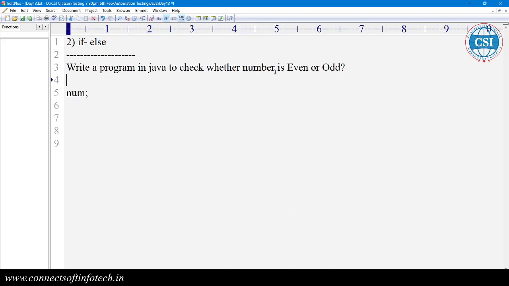The data type should be integer, because a fraction number cannot be even or odd, correct? The fraction number is not even or odd. So we need only integer, correct? So we have to define the data type as integer. Then in that number you can take any value.